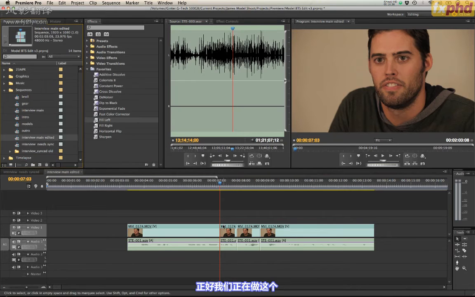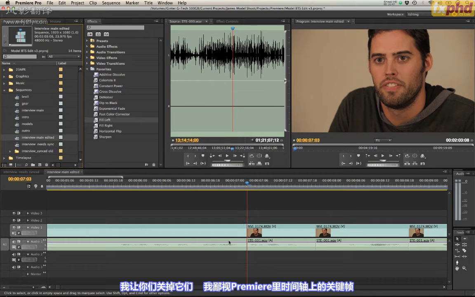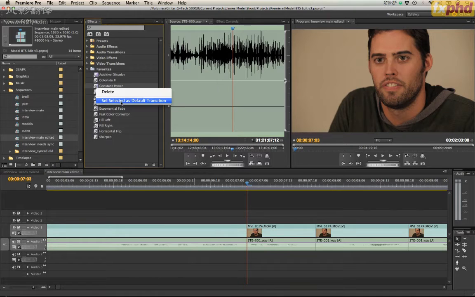And what we're going to do is, since we're on this cut, I always like to set cross dissolves. And I talked about this before. I don't actually ever use keyframes. I told you how to disable them. I despise keyframes for anything in Premiere on the timeline because it's something you're just going to drag around and move. So the simple thing to do is actually come up to your constant power, which is one of my favorites, and you can set selected as default transition.